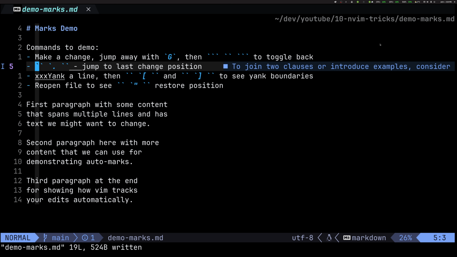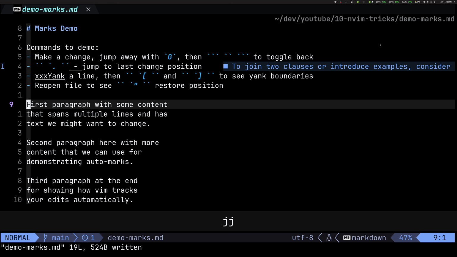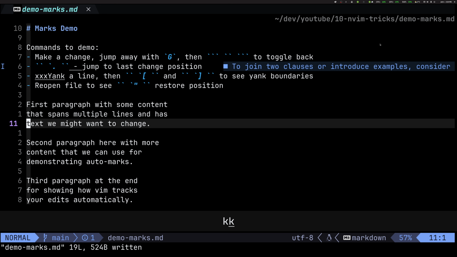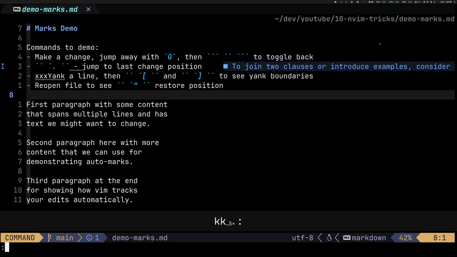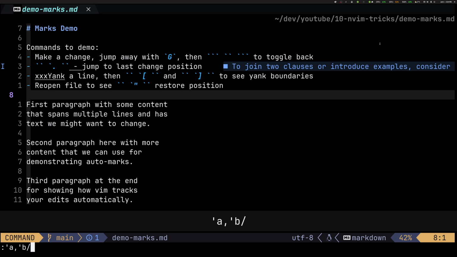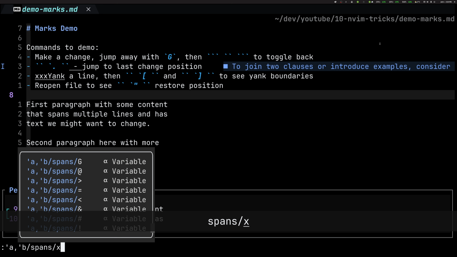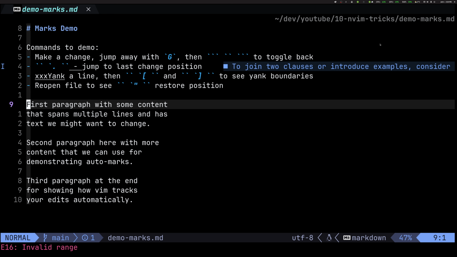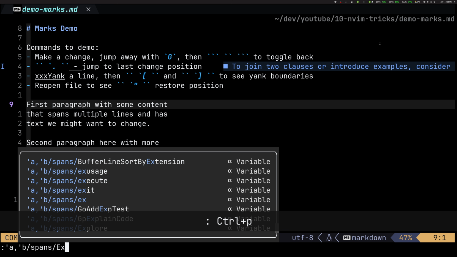So it's also scriptable. What you can also do, which is quite nice, let's say I want to mark this as A, so ma, and then I'm going to go to the next paragraph and mark it as B. And then I can do something like go to replacement and say between A and between B, I want to replace the word spans with something else. Not sure, it didn't work, I think maybe a space was needed here.